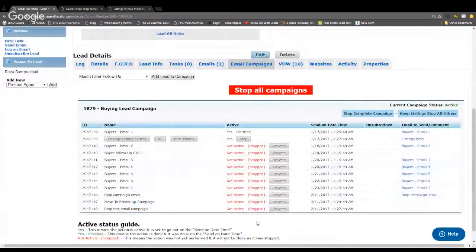So you only click on Keep Listings and Stop All Others when you've had communication with that lead. Do not stop the follow-up emails from going out if you've not spoken to that lead. Now you'll notice buyer email 1 says yes finished. Yes finished means that the email has gone out.